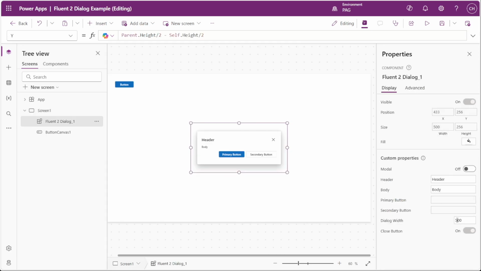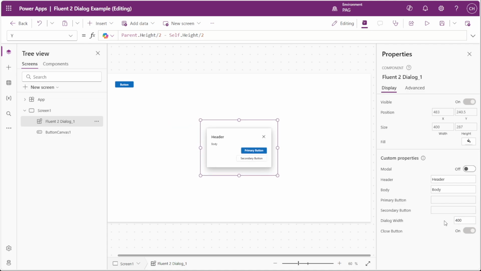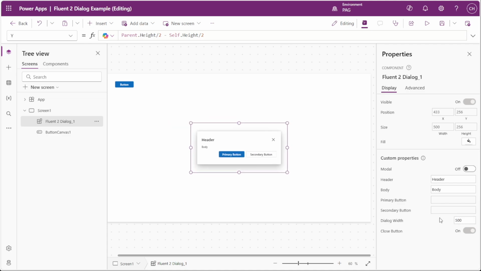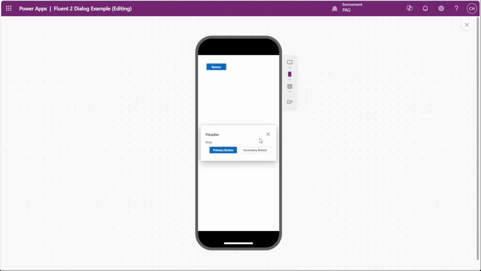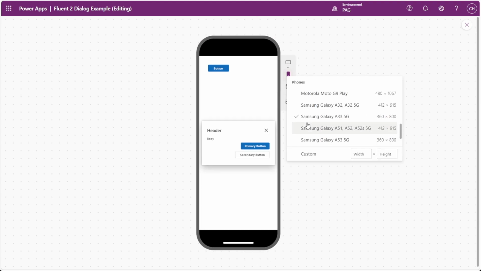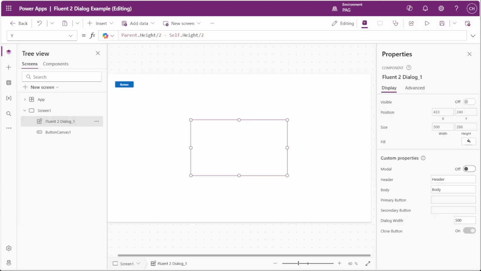We can change our dialog width to see that it expands and contracts appropriately. Let's play our app and we'll switch it to a mobile view to confirm that it shrinks accordingly to the mobile screen. We can also confirm that if the screen size is smaller than our dialog width, then the dialog box shrinks accordingly. Let's take a look at a real example next.